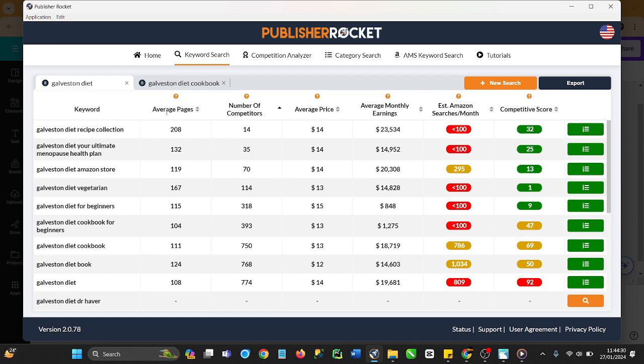And now you look at it, the average page count for this keyword is 208, and the number of competitors is just 14. The average price for this book is $14. Average monthly earning: how much is this keyword making per month? $23,000. So you go and take your own share of the $23,000. And what is the Amazon search volume per month? It is less than 1,000. So very few searches are going on, but it's a very profitable topic.